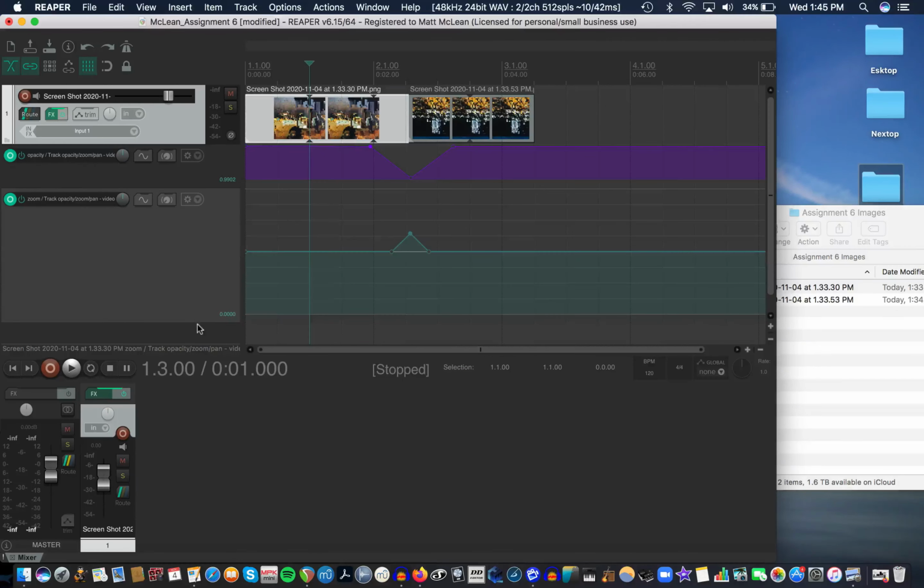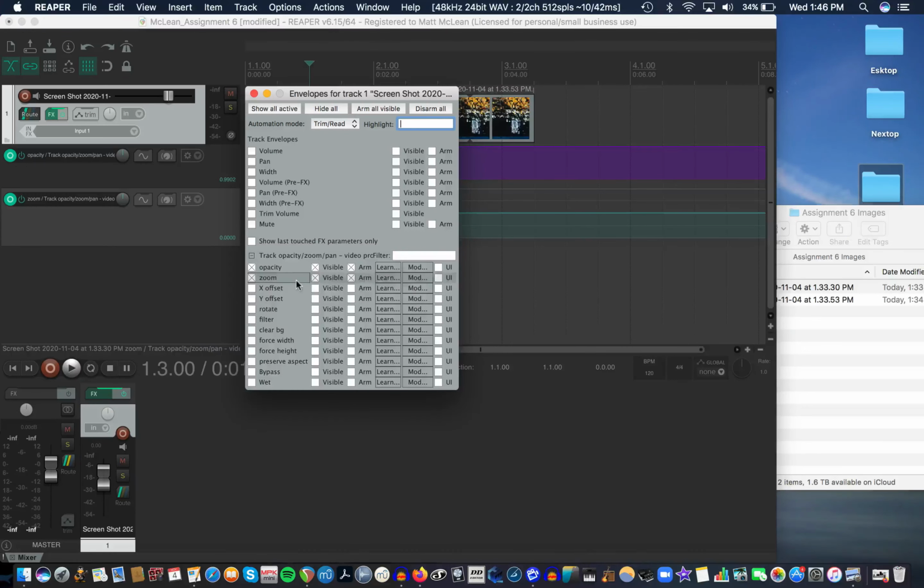So you can add some movement there too. You can add all these other ones. I actually haven't tried the rotate one, so let's see what happens just for kicks. Where's rotate? Boom. Let's add some rotation. Why not?